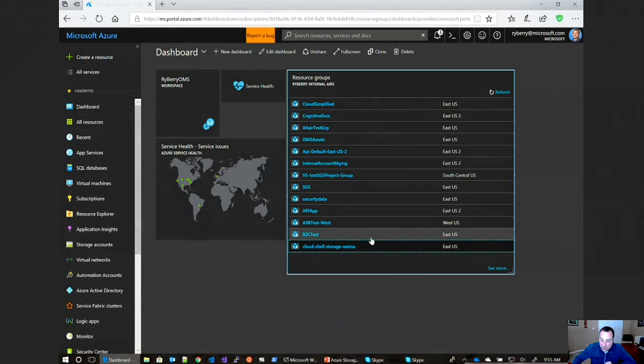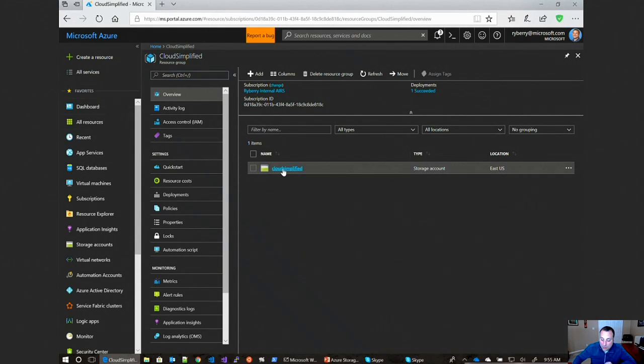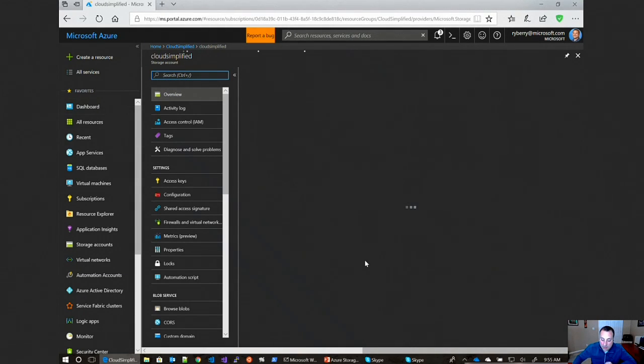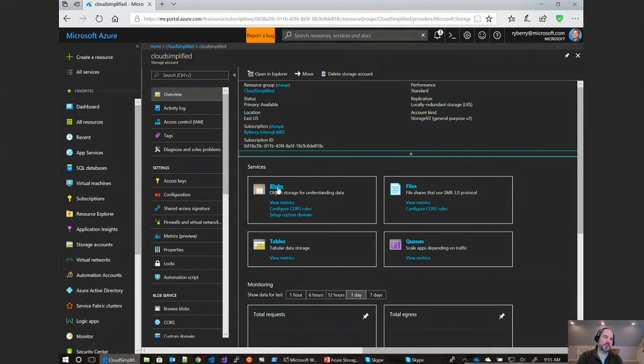All right, so I'm going to go ahead and just quit. Now I'm going to go back to my dashboard here. We'll go to Cloud Simplified and go to the storage account I already have created. So while we're doing that, is there a cost associated with having a storage account, or is it purely just for the storage I consume?